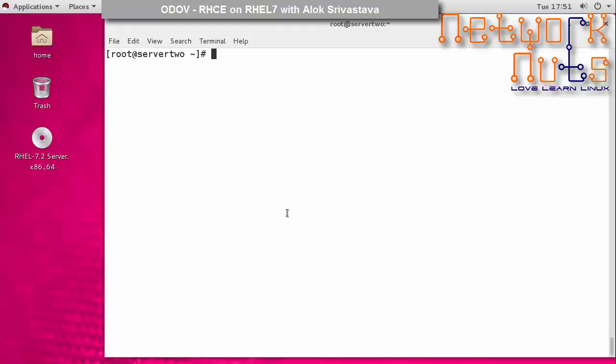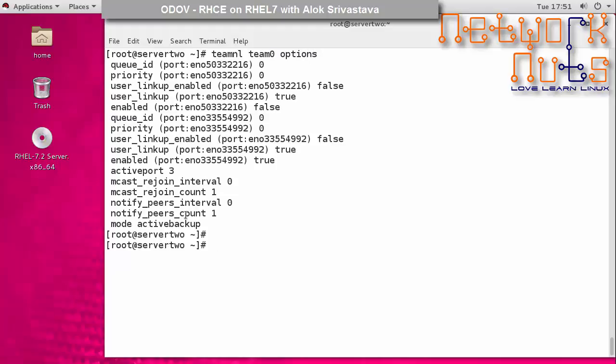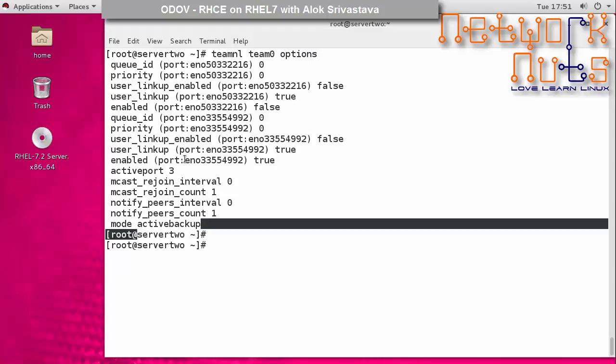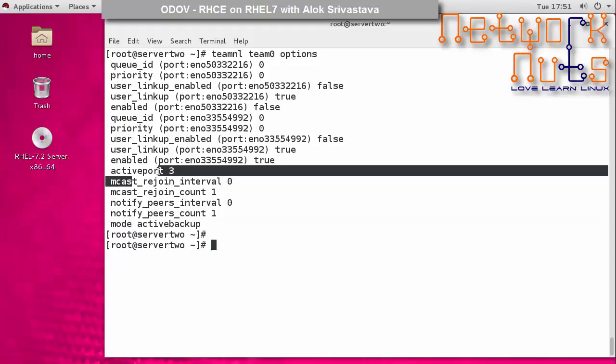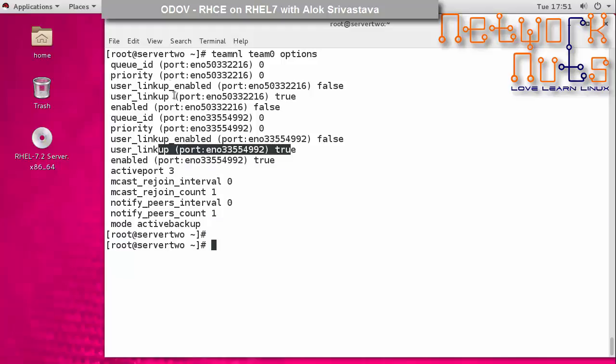And in case you want to see all the options, there is a very interesting command, teamnl team0 options. It will show you everything related to this. The mode is active backup, active port is 3, everything will be coming up here. So the teaming is very important.